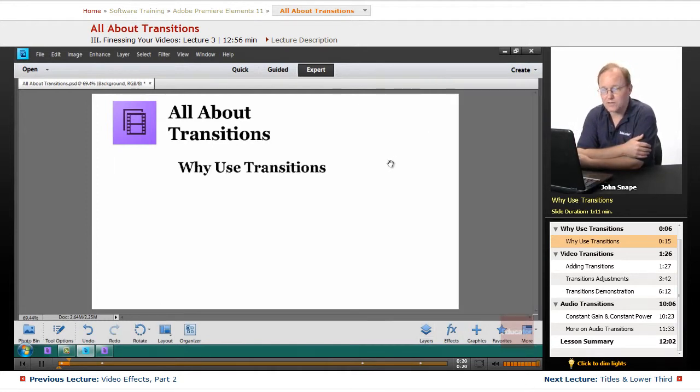Well, transitions let you go from one scene to another, or in the case I'm going to show you here, going from one picture to another in a slideshow. It lets you avoid an abrupt, quick change from one scene to another.